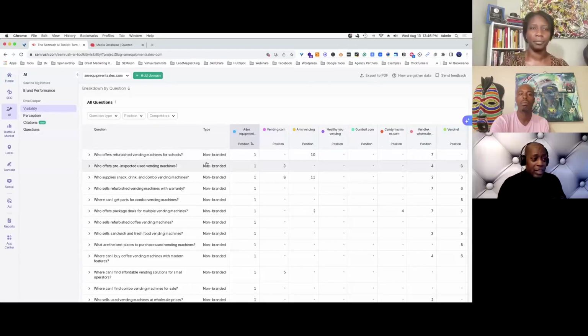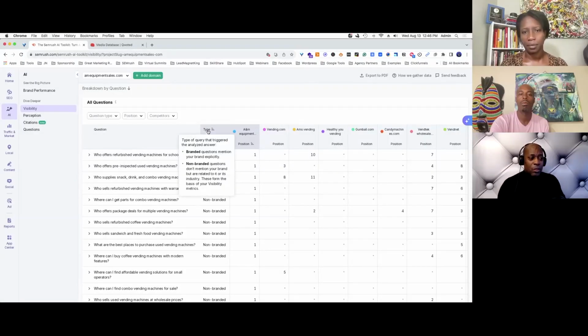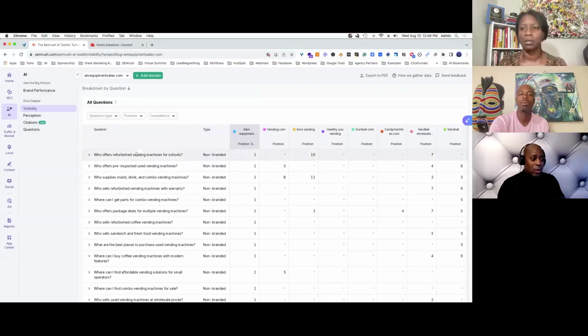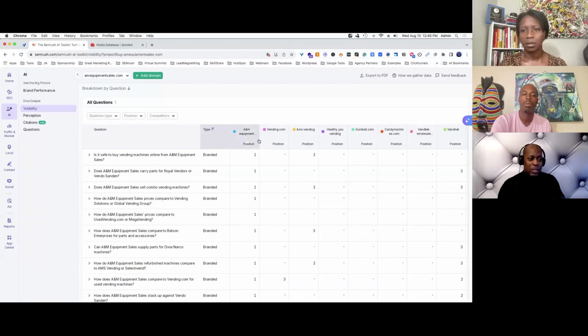So now, here's how you read this. There are 2 types of keywords. There's branded, which means that your brand was actually mentioned in the query. And then there's non-branded. These are questions that don't mention the brand, but they're asking a question, and you're either showing up or you're not showing up. So right now, let's start with branded. Let me click on this so I can reorganize this based on brand.